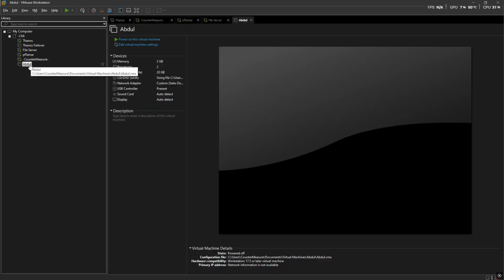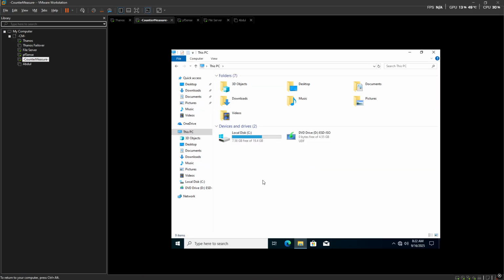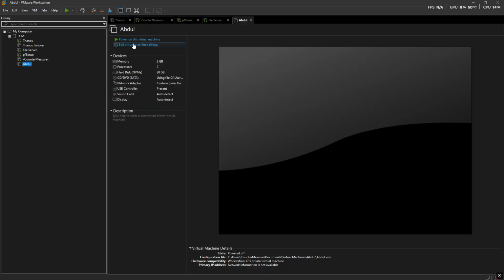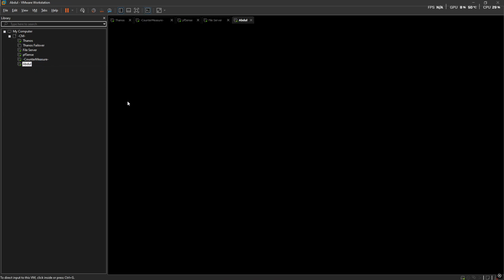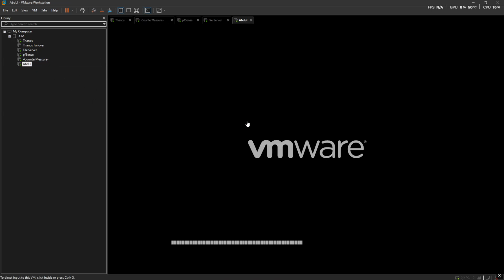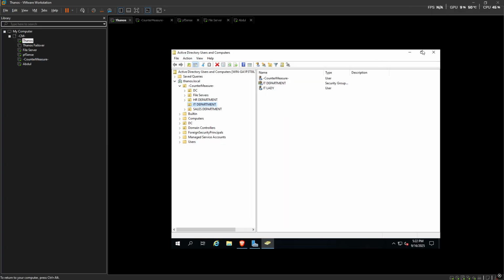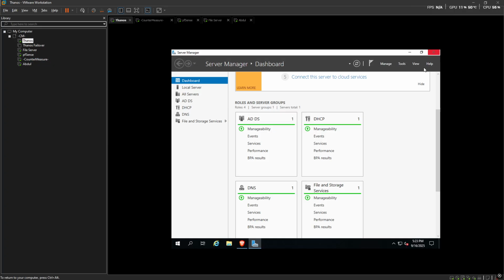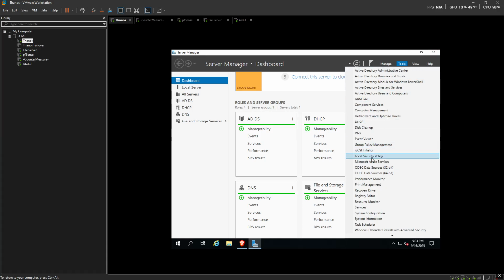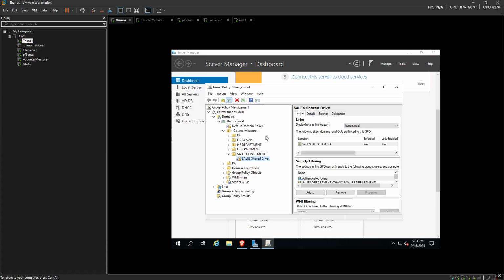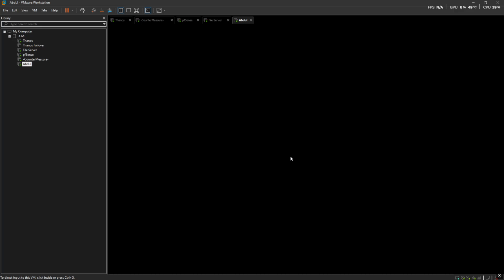I'm looking for the shared drive that I created. I'm not sure if I created it on the Constellation PC or the Abdul PC. I'm not too sure. Let me just double check. Oh yeah, it's for Abdul, not Constellation. to log in.